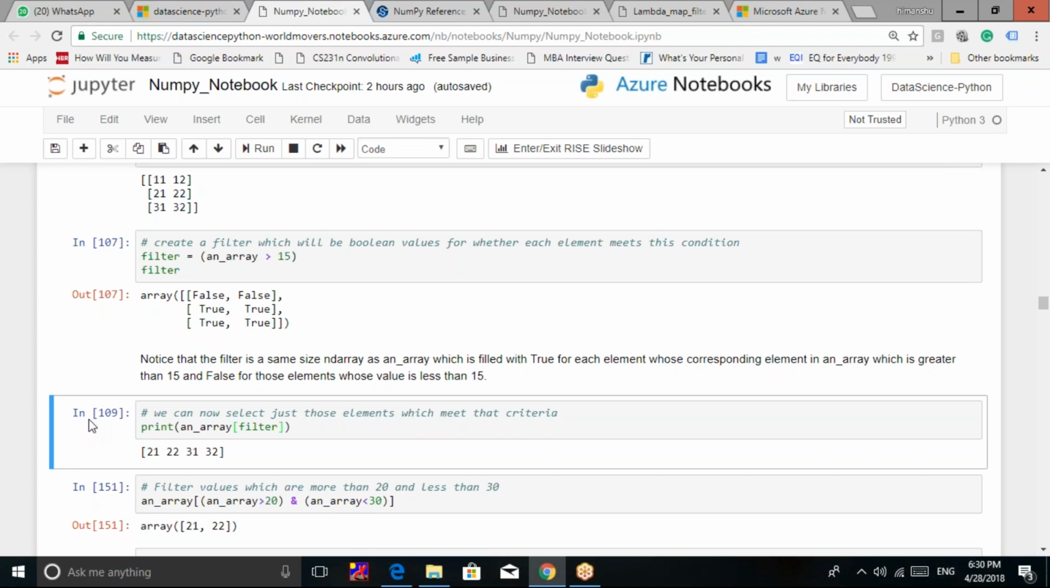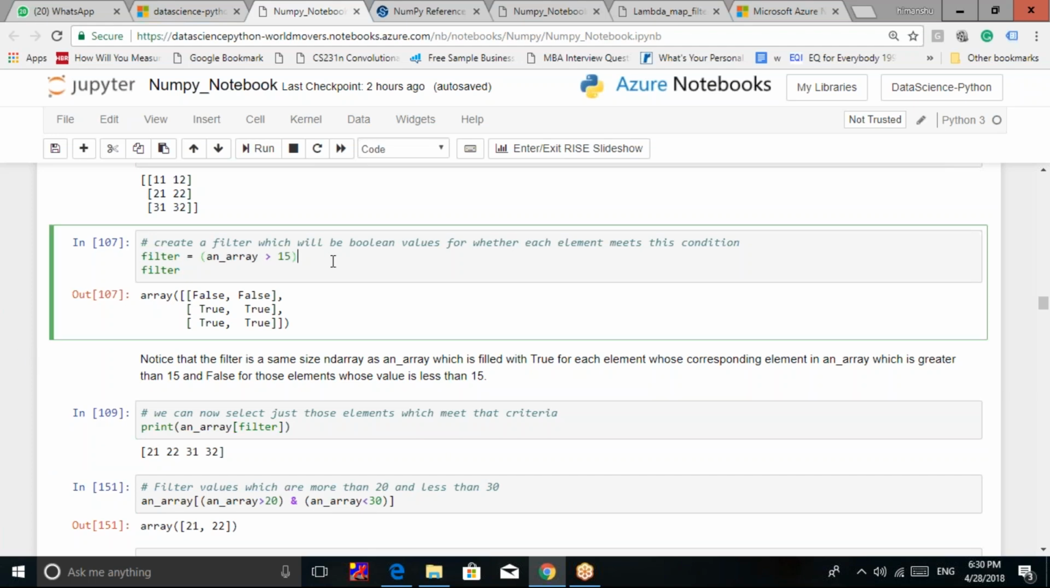So, sir, here filter is not a filter function, no? नहीं, it's just the name of a simple variable with some condition. It returns an array only. It's a boolean array with the same shape, with true and false. Filter की बात कर रहे हो ना आप?